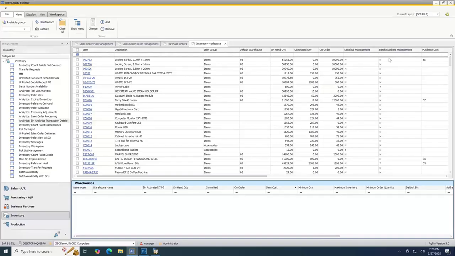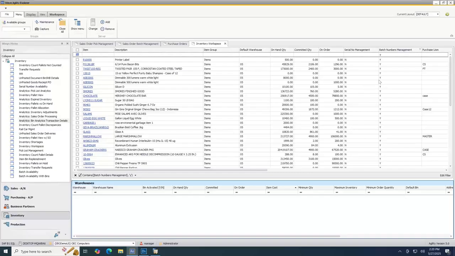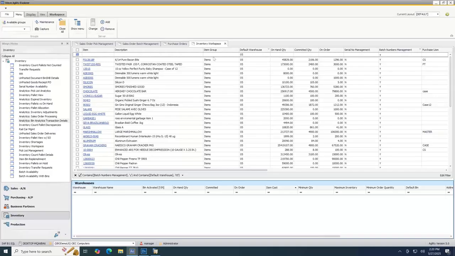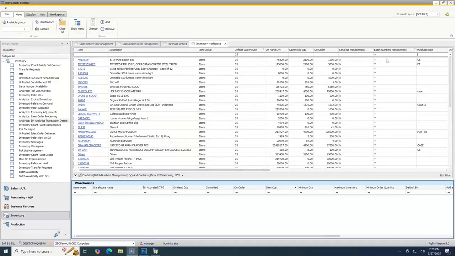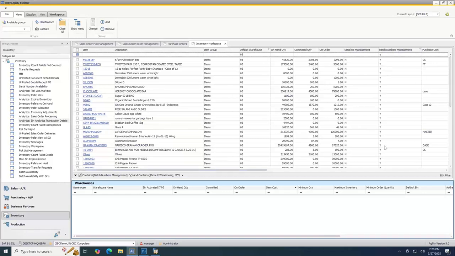I can sort by my batch tracked products, right? I can then drill into the item master directly from here. I can see what's in my default warehouse. And if I had an item group or unit of measure group, I can really filter down to those items there. So in this case, I filtered all my batch tracked items in SAP.